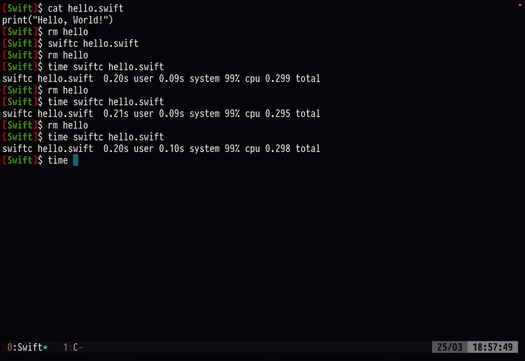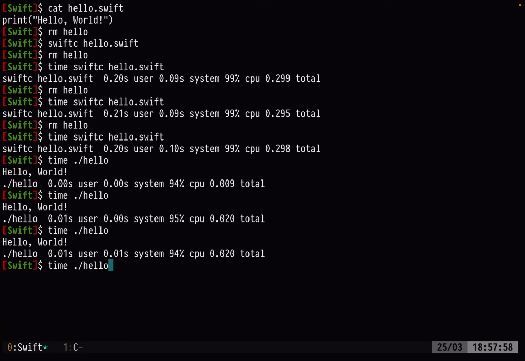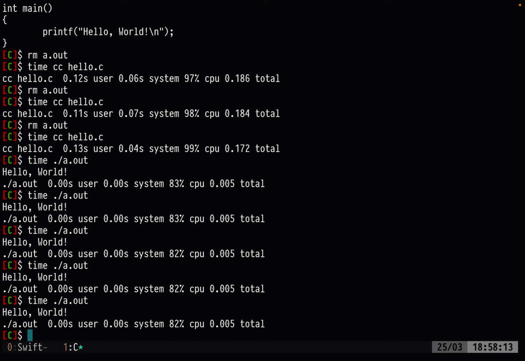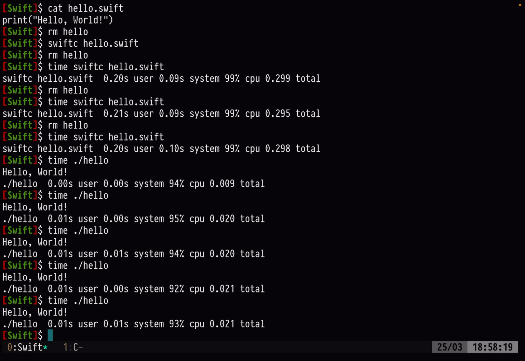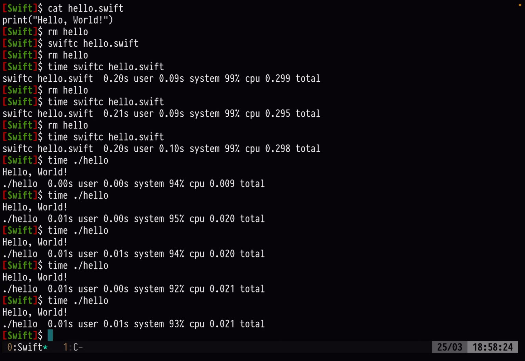Let's look at our Swift file. Okay, we can see that it is actually bigger: 0.009 and 0.020. Yeah, it's significantly bigger. So what we saw was once twice as long, but most of the time it's 4 times as long.